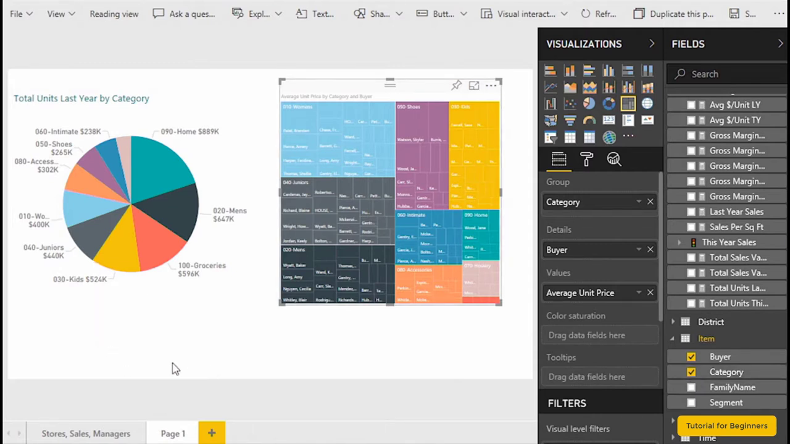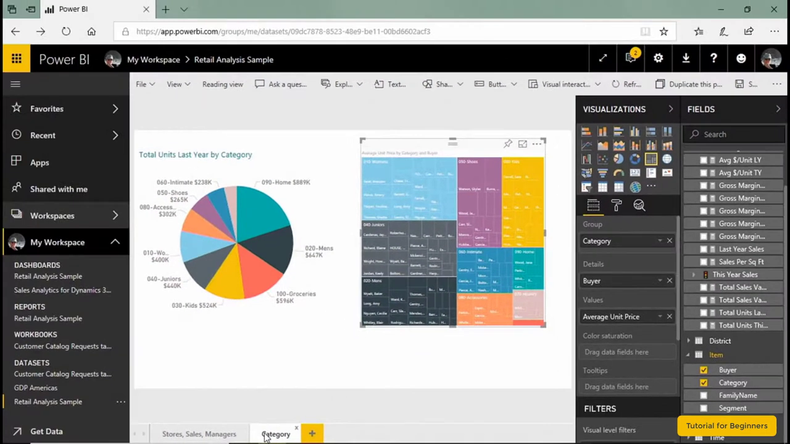And we have total units last year by category, so I'm going to rename this page category. And here is our tree map visualization, as well as a more traditional pie chart visualization to represent what we know about categories, units sold, average prices, and buyers.